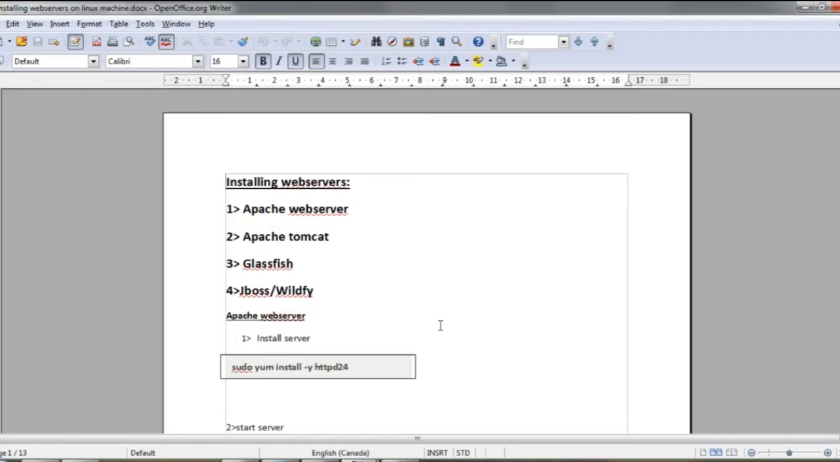So today's topic would be web servers. Probably Sampath or Satvik, if you have any idea, just brief me what is a web server and why we need it.